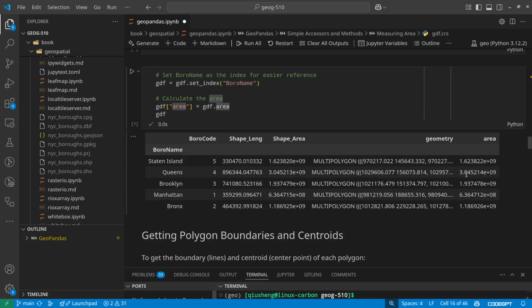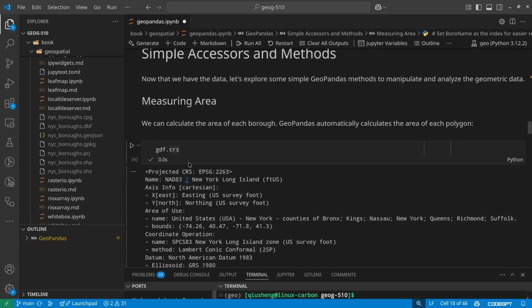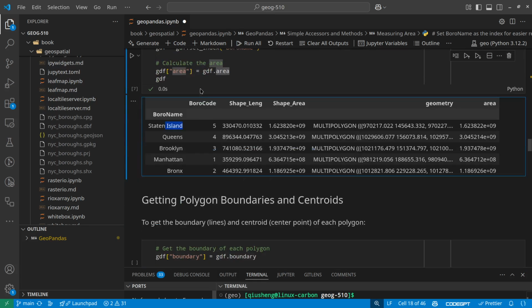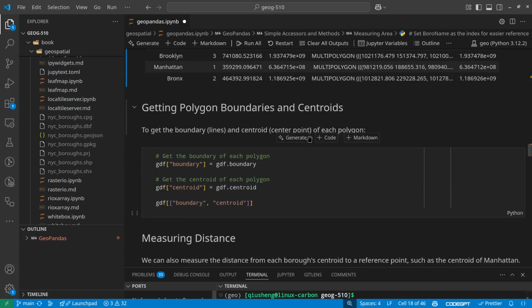1.9 multiplied by basically 1.6 million square feet for each county. Your projection is 4326. You cannot calculate the area. I want to make sure you understand this. All the area and the length, all that information, you need to have a projection to be able to do that. Also, we can calculate the boundary. So the boundary is the length of the outline. You can also calculate the centroid.